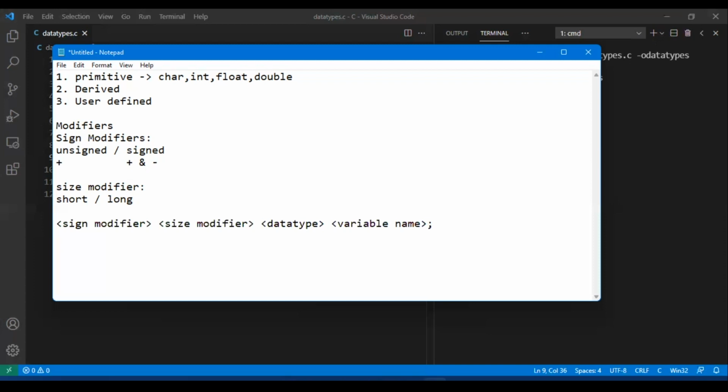Are we clear with this format structure? The sign modifier, size modifier, data type, and then the variable name. Now the common types which we have declared in our programs earlier, or any common programs over the internet, you could have seen something like unsigned short or long int a.